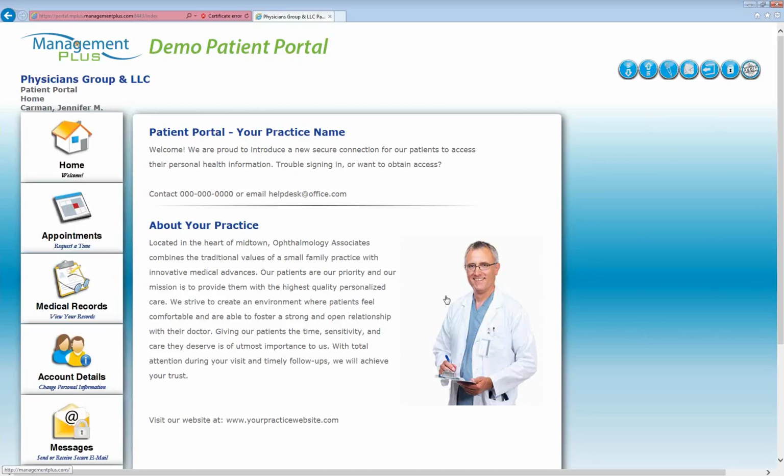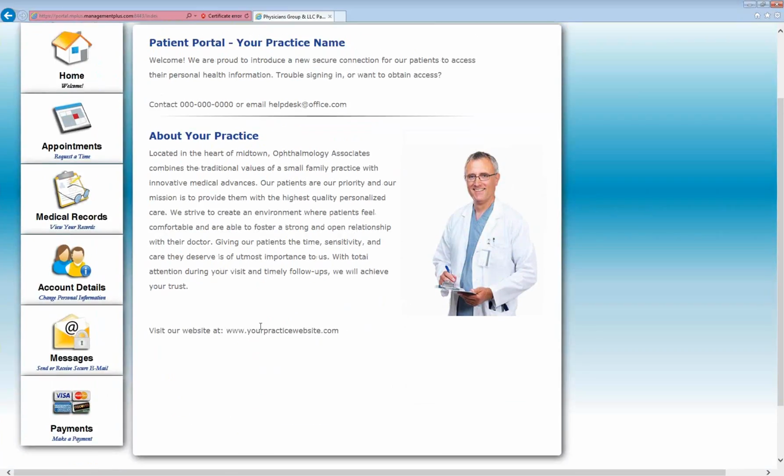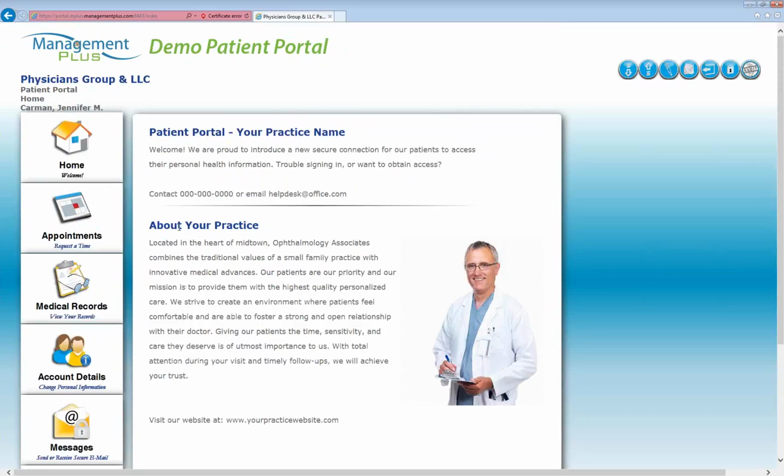You can add an image of your physicians, your office, your staff if you'd like. It's not required. And then your website information also is on here. Patient can't really do anything on this screen. It's just informational. All right?